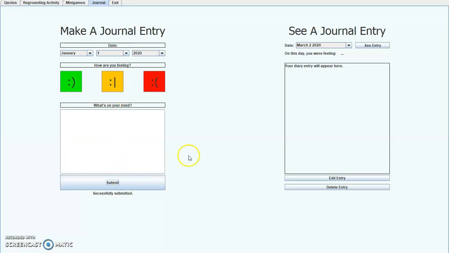Now I've submitted it. So I can come over here and I can see the entries that have been made. I've already made 2 before that are saved to the file. I can view them. Hi, so it shows up. This is the first one. If I want to, I can also edit the entries. So that'll come back up here on the left.